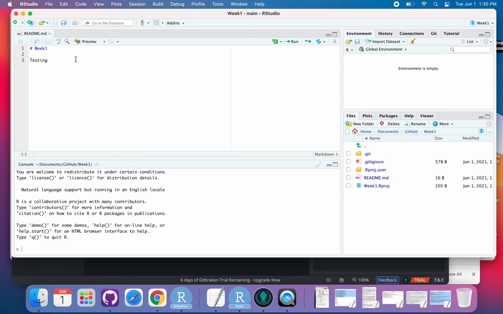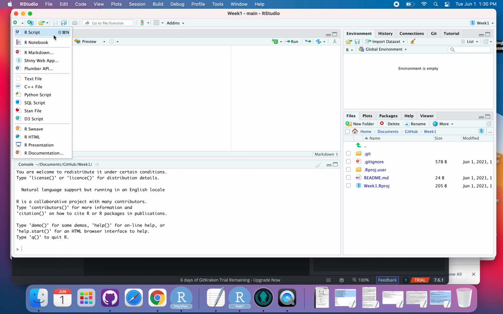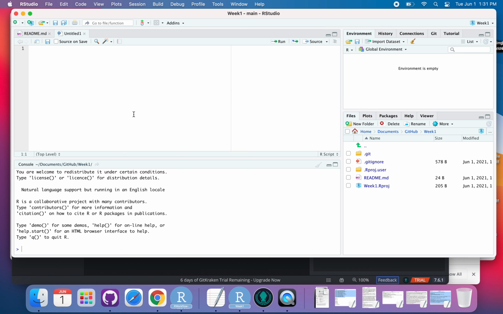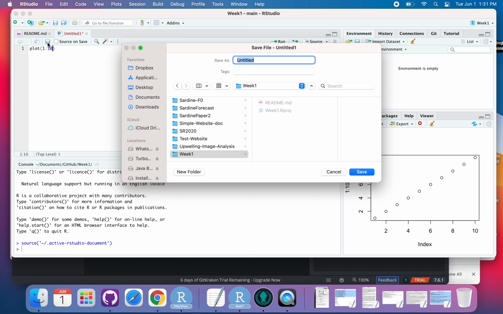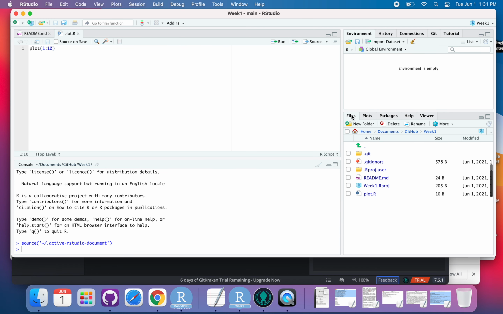Okay, so now let's make a change here. So here's the README file, and let's just add testing. Okay. And now let's also add a little R script here, a plot. So plot 1 to 10. Okay, so if we did that, it just creates a nice little plot there. I'm going to save that and call it plot.r. Great. Okay. Now if I look at the files, I see plot.r there. So I've done 2 things. I added a little text to the README and I add this little plot script.